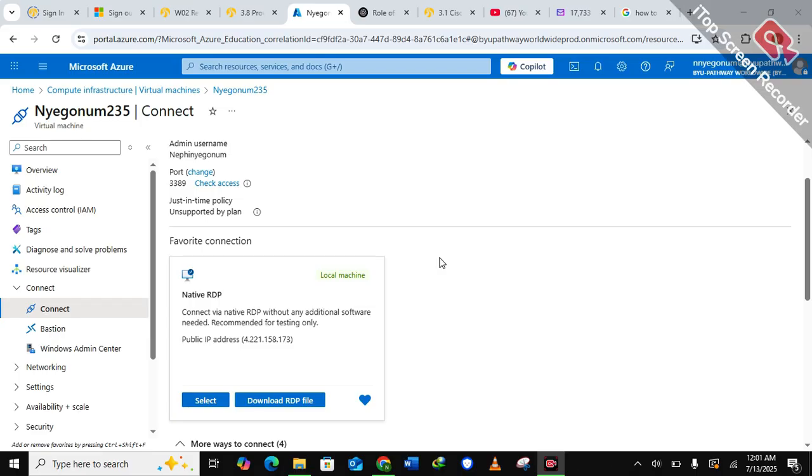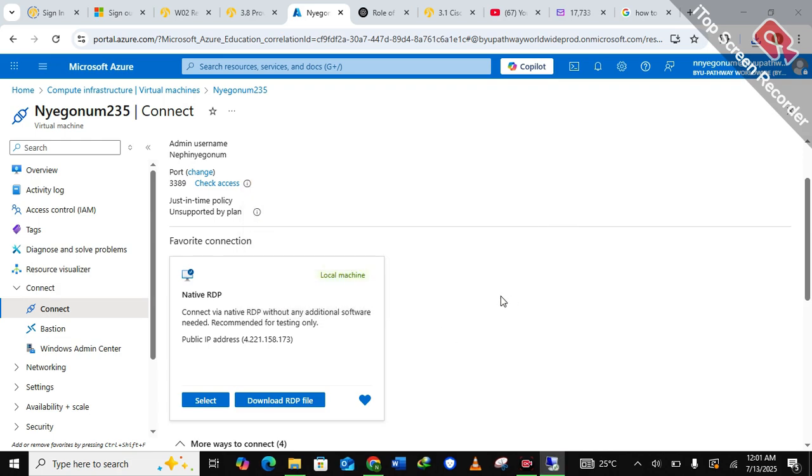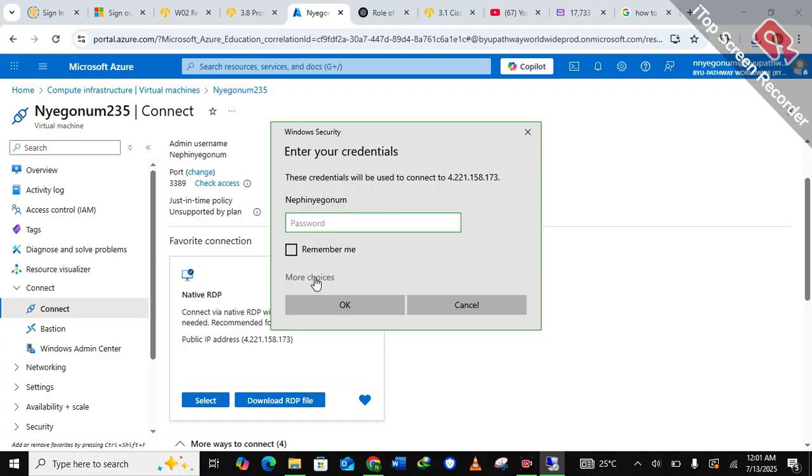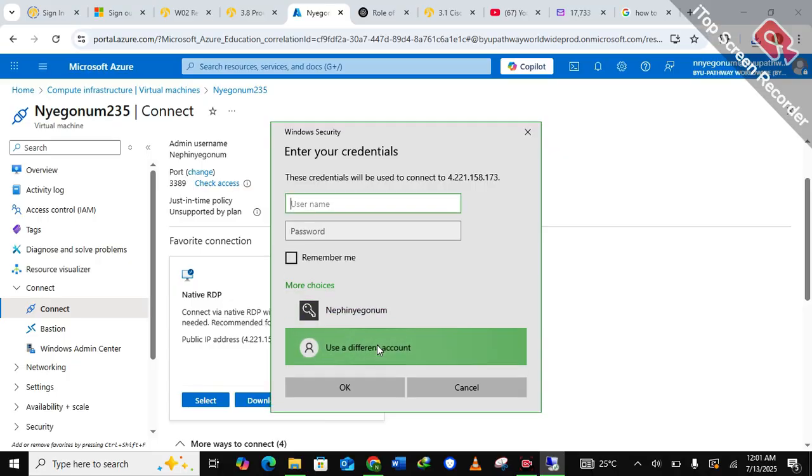So to do this, I will need to download the remote desktop file that I will use in logging into my remote desktop. So go to connect, and we will need to log in with our username. So I'm going to do this and slash.